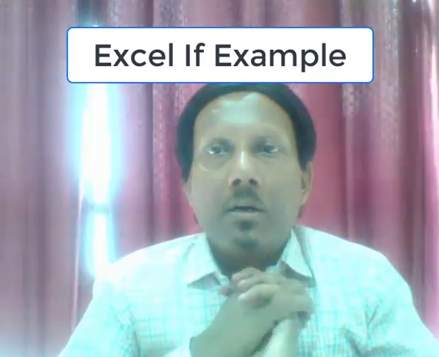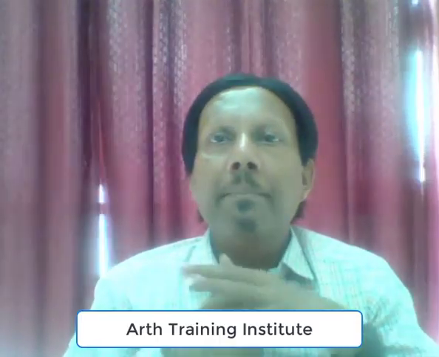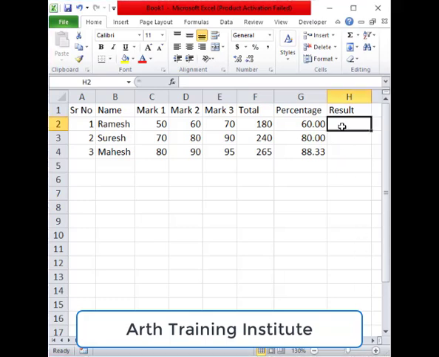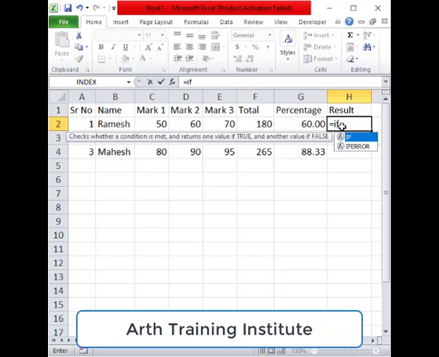Let's find out the result using IF condition and MIN functions. We are supposed to use the two functions over here. So let me click on the result of Ramesh. So I am pressing the equal to. I will write down the IF condition over here.